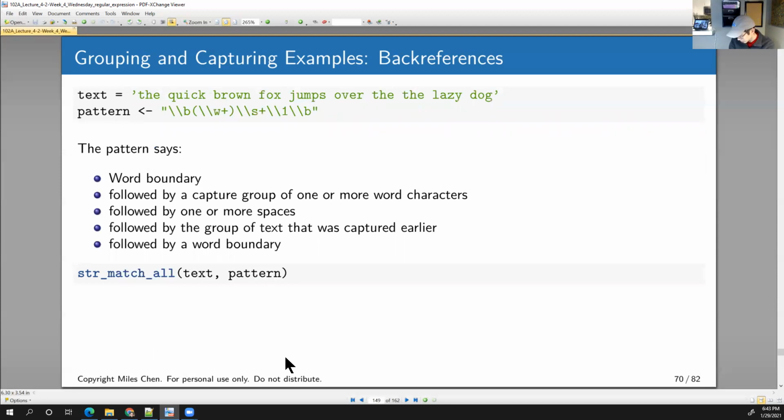All right, so let's look at this pattern. As you get more comfortable with regular expressions, you're going to see patterns like this, which right now might feel completely unintelligible, like complete gibberish. But the key for understanding regular expressions is to read them left to right. So what does this say? It says we want a word boundary, so the start of the word, some text, 1 or more word characters. So we want a word, and then we want a space, 1 or more spaces, \1.